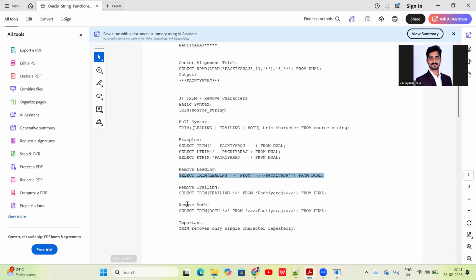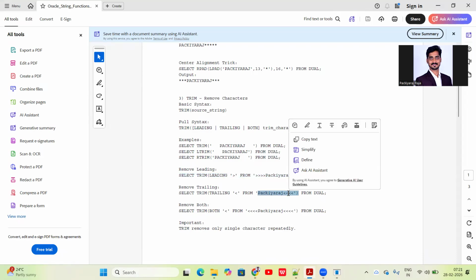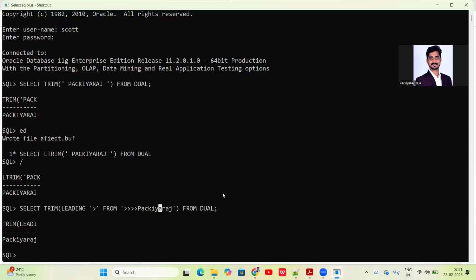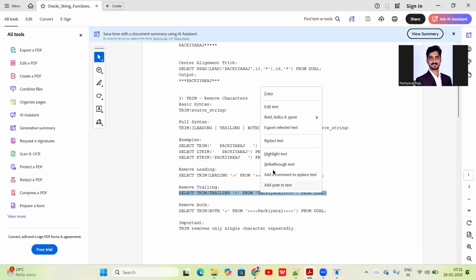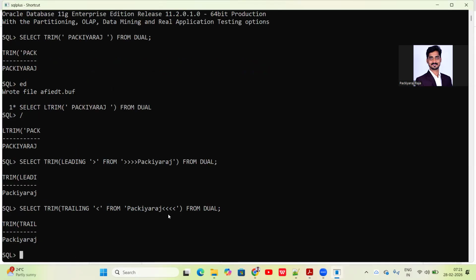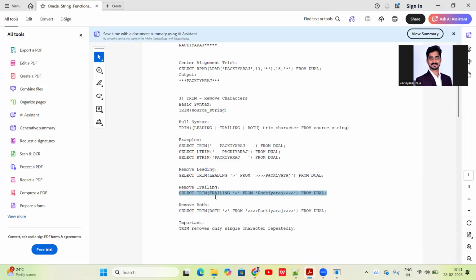Similarly, trailing means from the last. From the last, remove it, so that is using trailing. If we use trailing, it's removed from the right side. If you want to remove both, just use trim both pattern from this string, it will remove both.